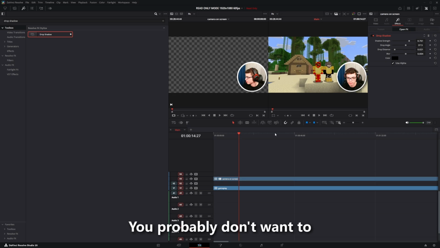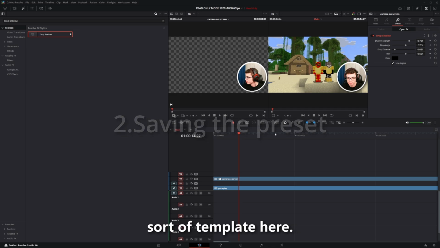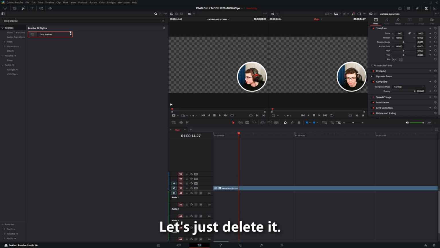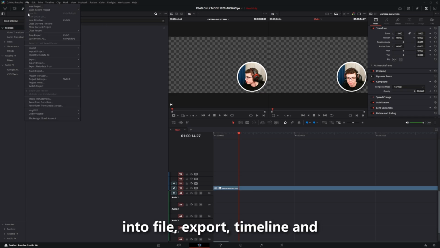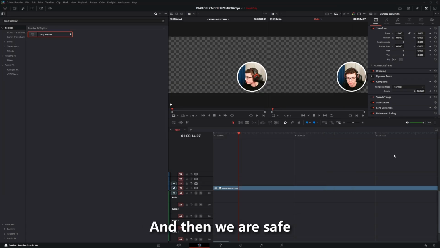That is it. You probably don't want to be doing all of this all the time, so I'm going to show you how you can save this sort of template here. Let's just delete it, and we're going to go into file, export, timeline, and name this face cam, and then we are safe to close this.